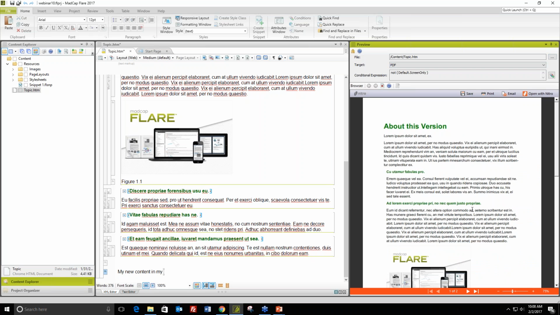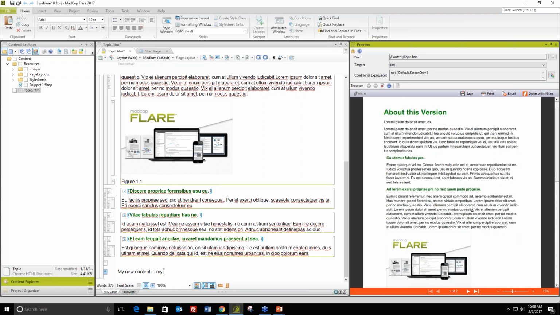Maybe down a little bit here. So now we can preview this topic with my PDF target. This can be really handy, and I encourage you all to use this preview window when you're working, because it's really easy to spot things that maybe you need to address.